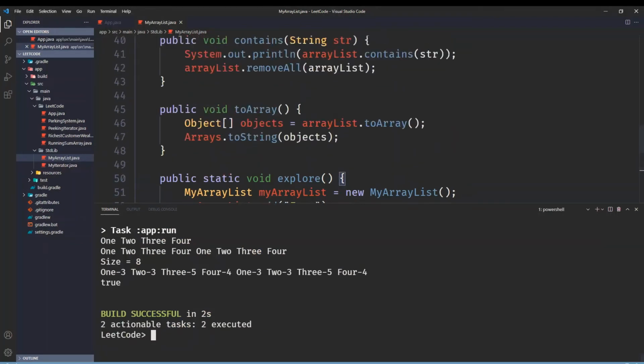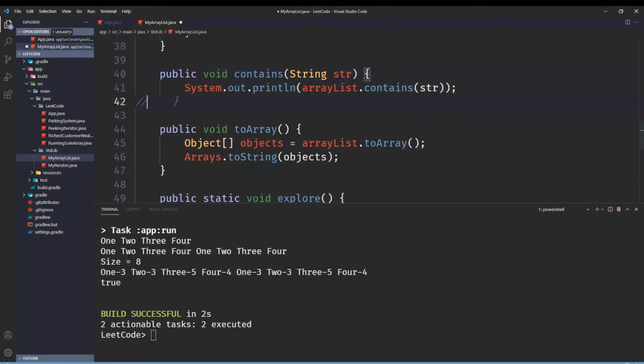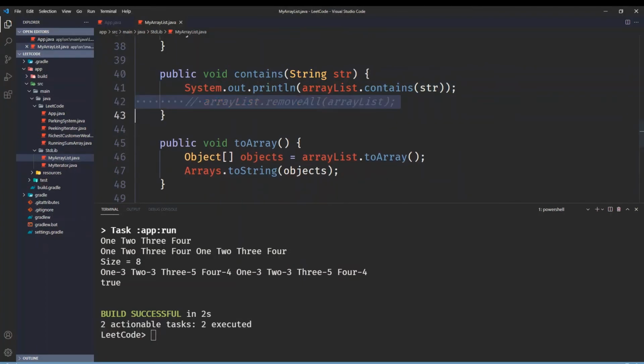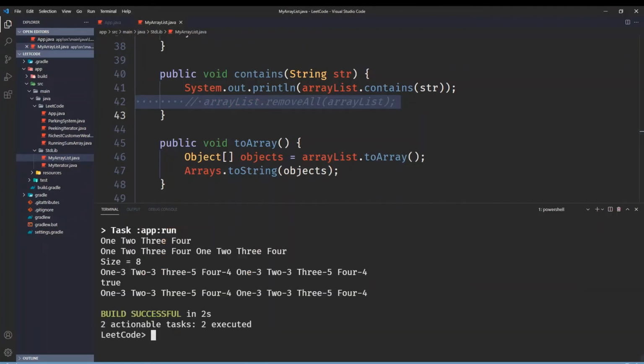So are we removing the elements? Yeah, we should not remove the elements. Let's comment out the remove section and run once again. So here we still get the actual elements back, and so this is the last Arrays toString method.